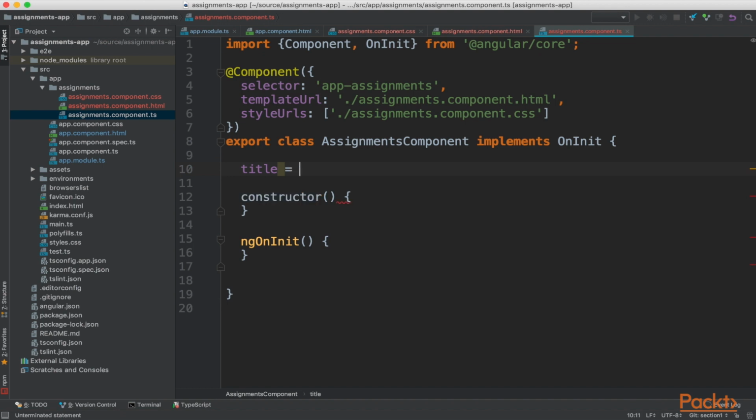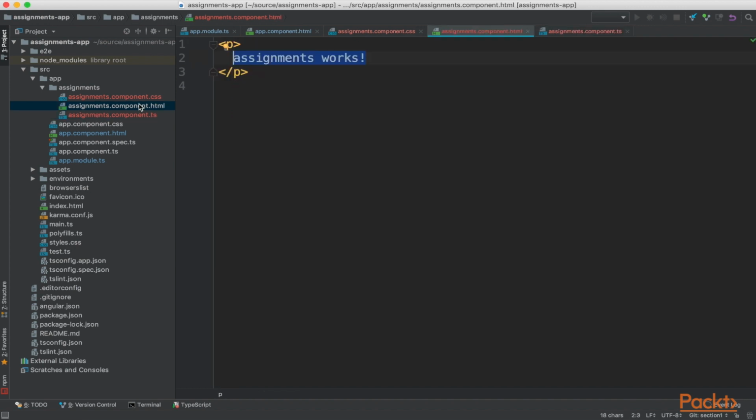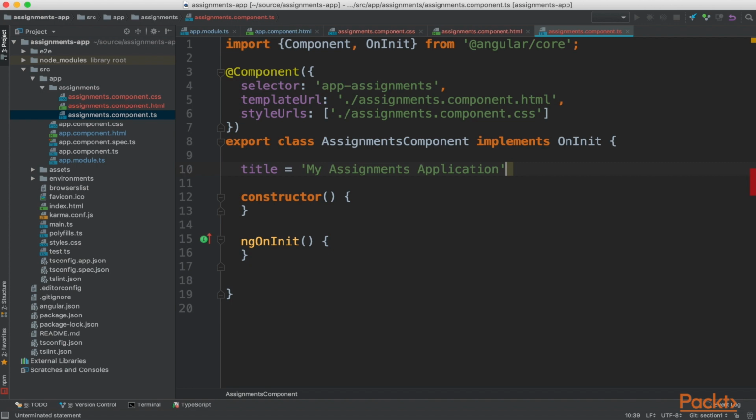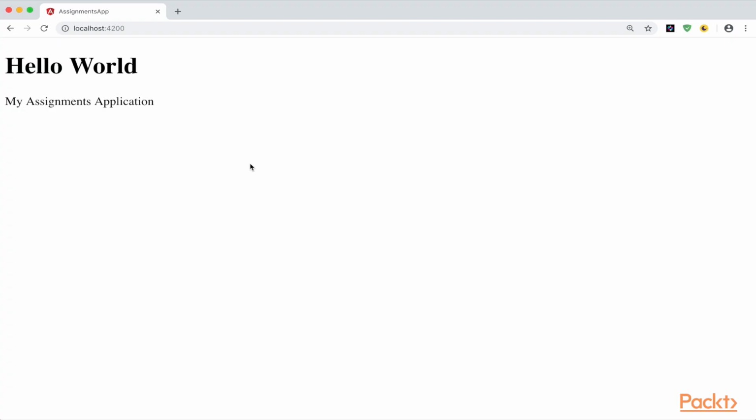use equals. To show this title in the component, we need to go back to our HTML file and use double curly braces to reference the title. And this title now references the title in the logic. So if we go back to the browser, this should now be reflected in the app. And there's your child component being displayed in the parent.